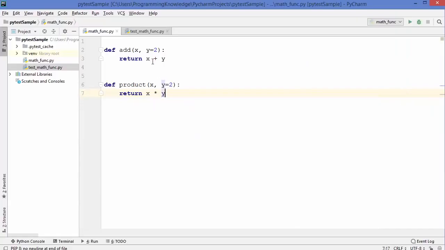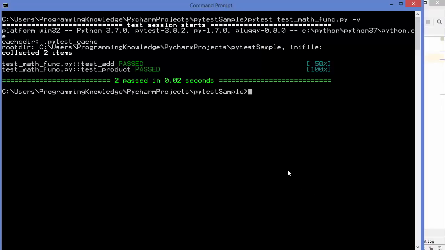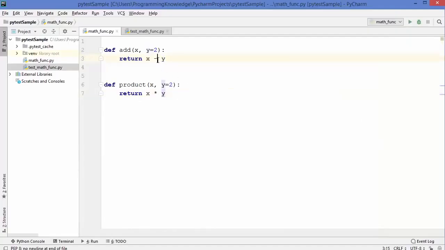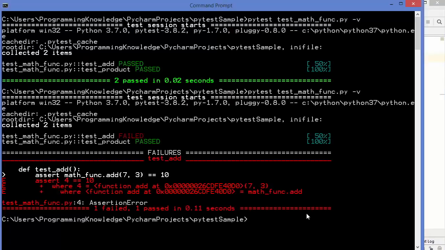Let's break the test once again. So I'm going to just say minus here and once again run the code, and now it will say this test is passing, but the test add is failing due to this assertion. So I'm going to once again fix the code and come to the terminal.